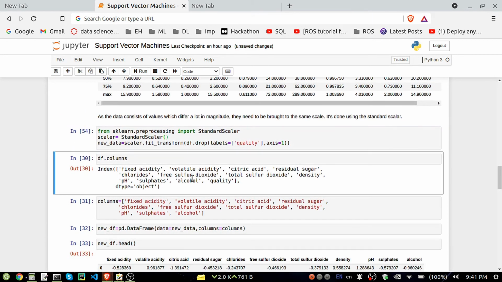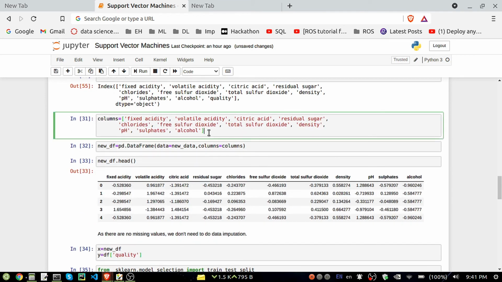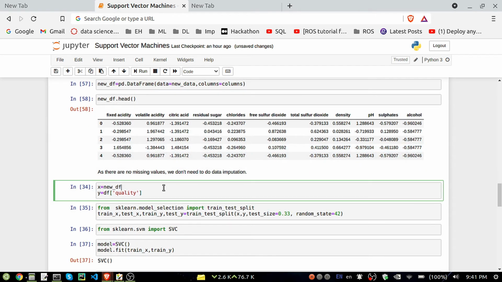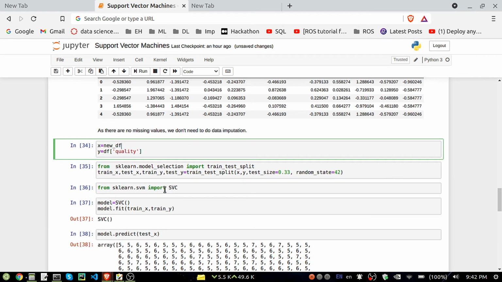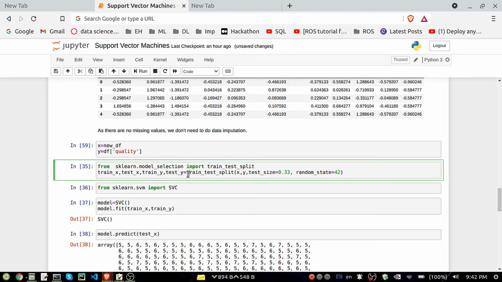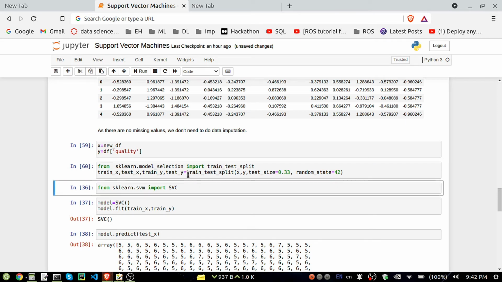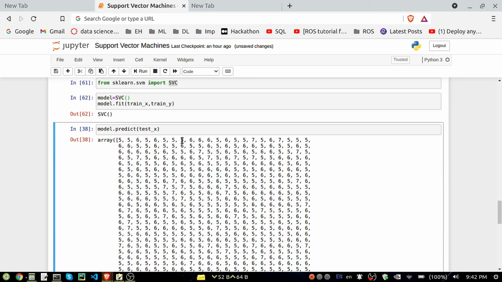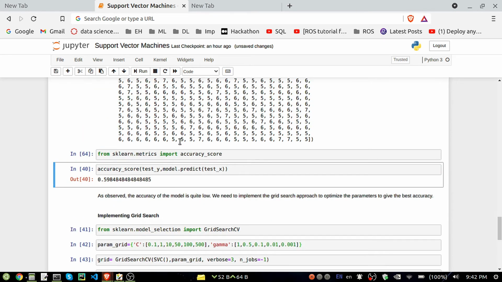Nothing else we are doing here, just checking the columns, and creating one new data frame after the scaling. Then we are taking our independent and dependent columns separately. Then train test split, and calling SVC from SVM, because we are using a classification problem, so that's why we are using SVC. Otherwise, if you go for a regression problem, in that case we are going to use SVR. So just load this model, then predict, and let's check the accuracy.